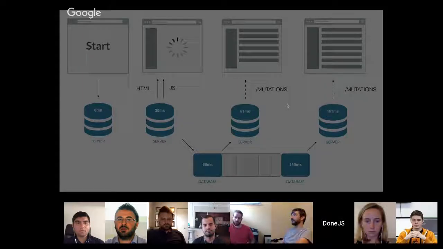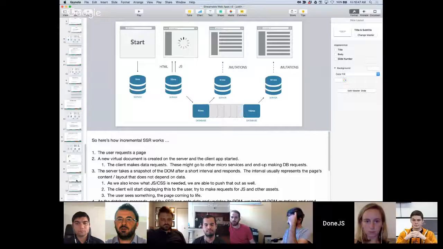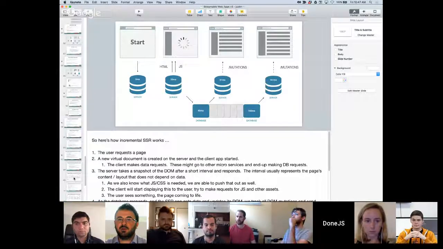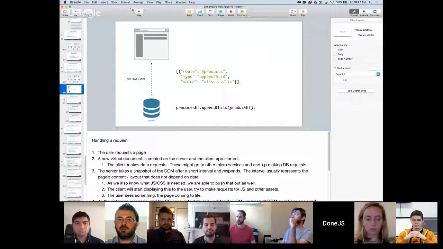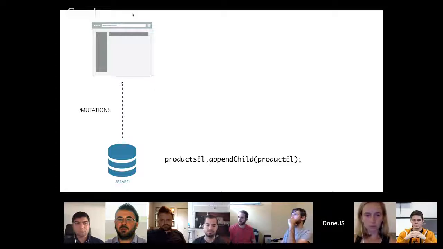I want to give one more detail about what these mutations look like. As I said, the server is going to get its data back and update its virtual DOM. So there will be some code in the server that, as it gets a record back from the database or the data query, might add an LI to a UL, might add a product LI to a products UL.